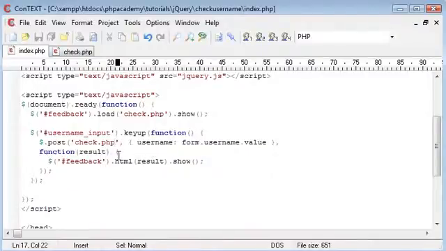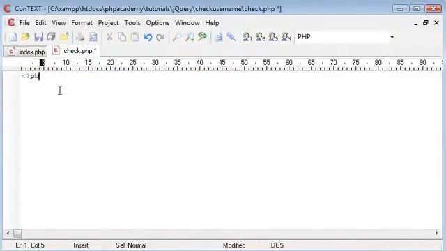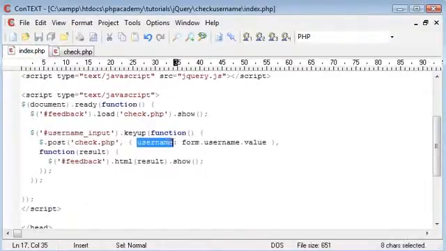But first, what I want to do is display what the user has exactly typed as they're typing it. Because we're grabbing the result from check.php and putting it out into the feedback div, we can simply open up some PHP tags, and the way this username variable here works is exactly the same as you would use the post inside PHP.